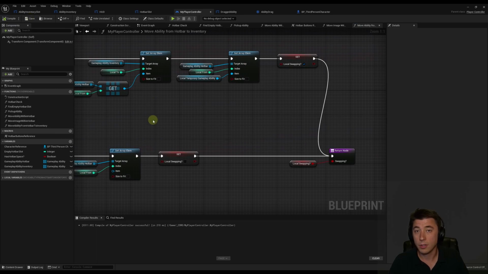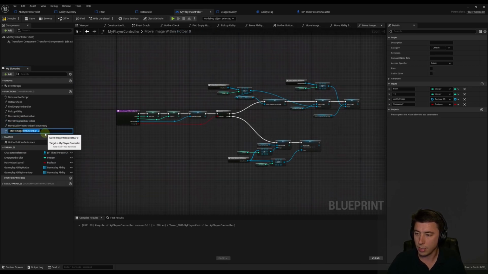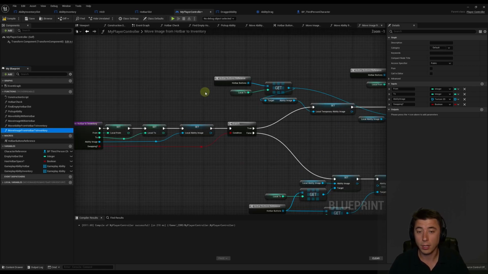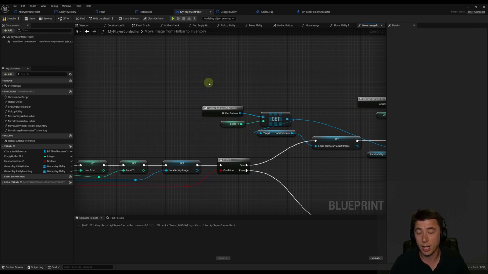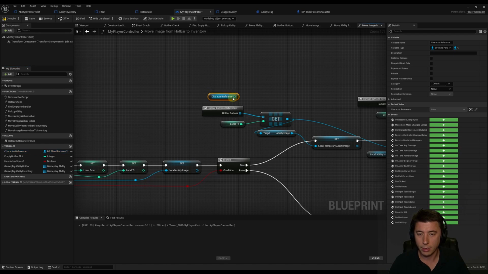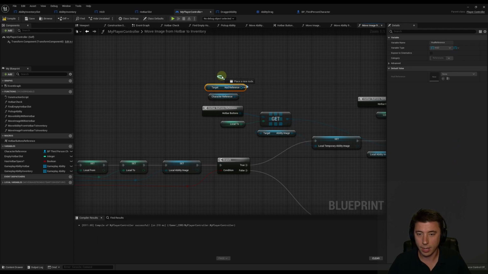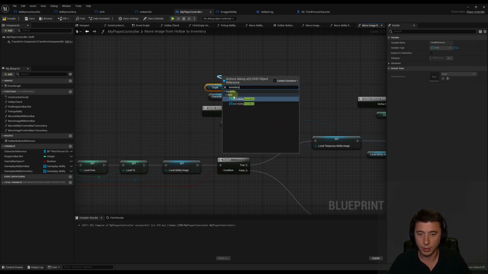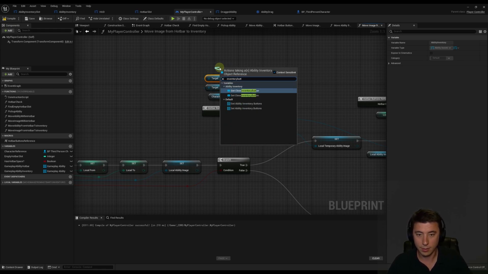Compile and save. So now we're going to do the same thing with our move image within hotbar function. So we'll right click on that, we'll duplicate, and this is going to be move image from hotbar to inventory. So this one is a little bit more arduous. Instead of our hotbar buttons reference here, we got to get a reference to our inventory buttons. So I'm going to start by getting a reference to our character. And then from our character, we got to get our HUD. And then from the HUD, we got to get our wonderful inventory, ability inventory. And from our inventory, we finally get our inventory buttons.